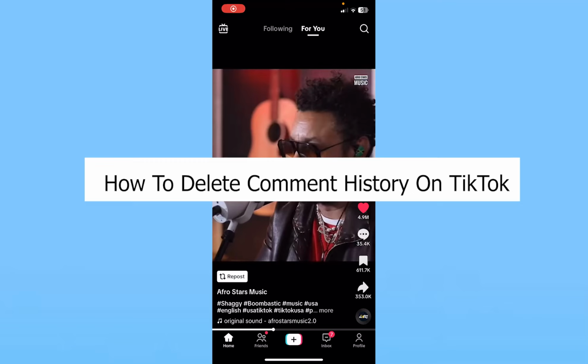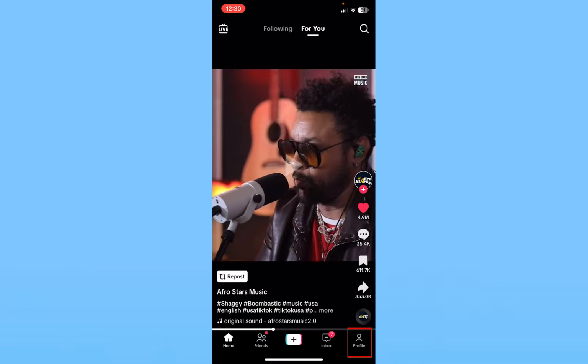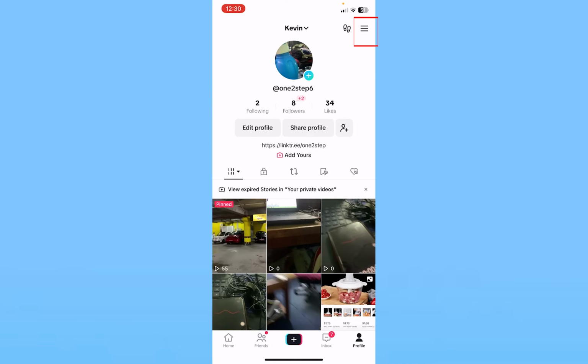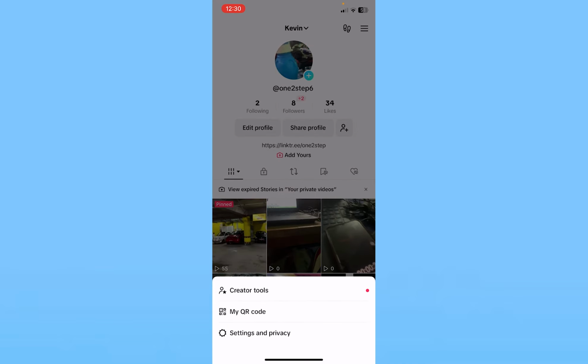Today I'll teach you guys how you can delete your comment history on TikTok. You want to click on profile at the bottom right of your screen, and then you want to click on the three lines at the top right. Then just click on where it says settings and privacy.